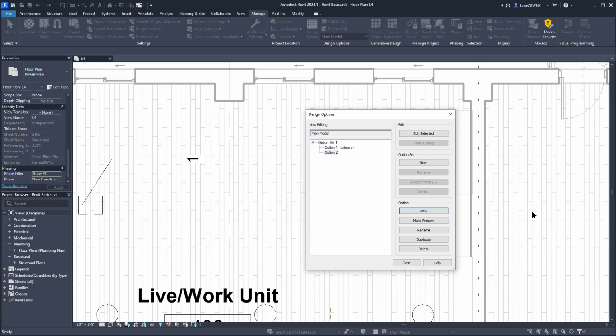The main model is, of course, your model as it exists outside of what is in the option set. Finally, this primary marker indicates which of the options within the option set is visible when you are looking at the main model. The primary is also significant in another way that we'll look at in a moment.